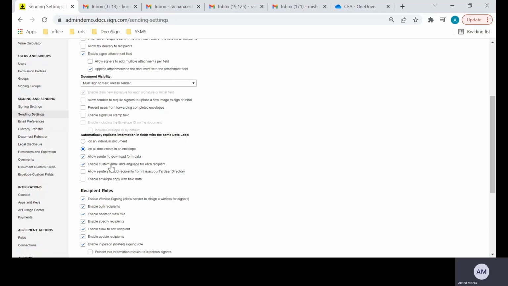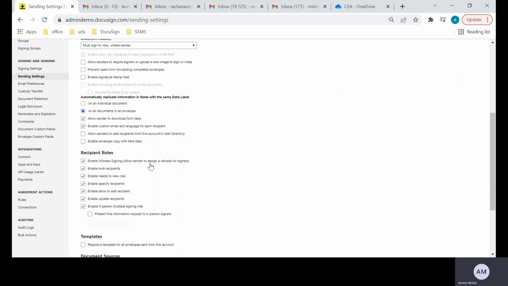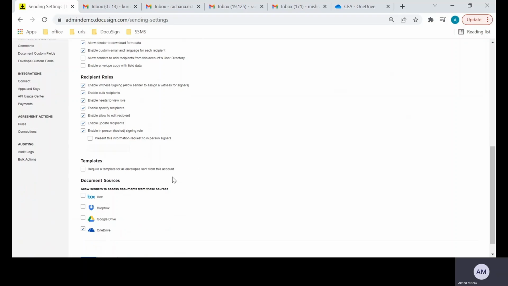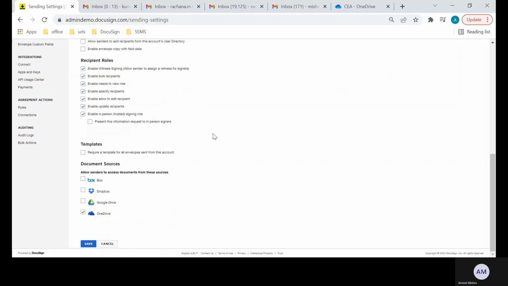So this enables custom email and languages for each recipient. And down we have recipient roles here. By default, all are enabled, you can see here. I'm going to leave it as it is. And at the bottom, we have the document source.